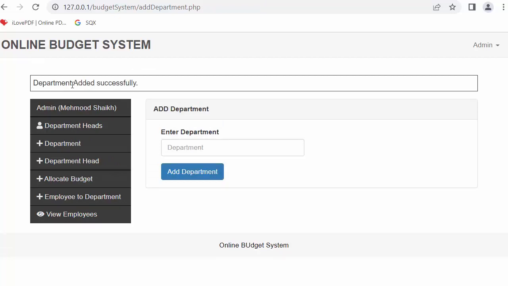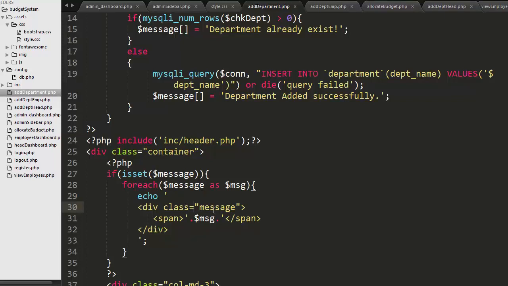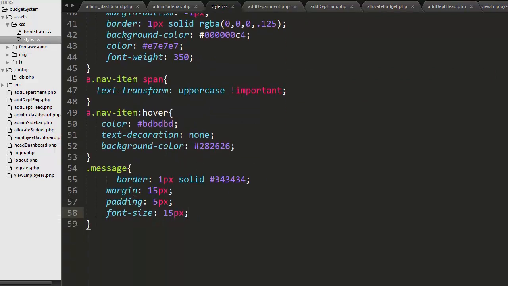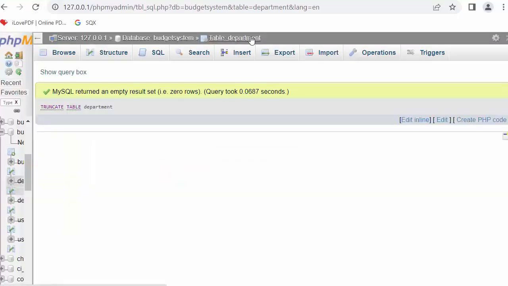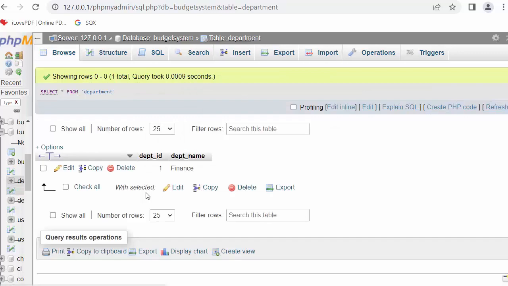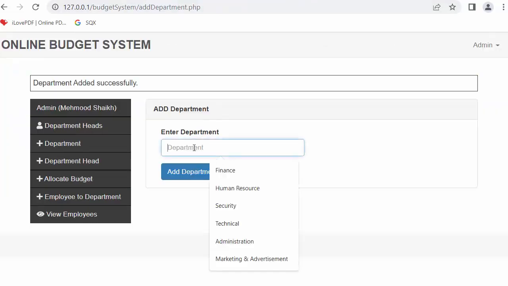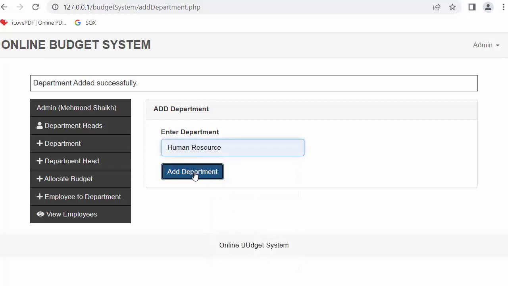So I have given the styling to this message. So you can see I have a class with a name as message, and I have written the CSS for that message here. I have given it a border and margin and padding, and then I have given it a font size as 15 pixel. Now let's see. Okay, now I will click on department. Now you can see one department gets added. Similarly, I will enter remaining departments.